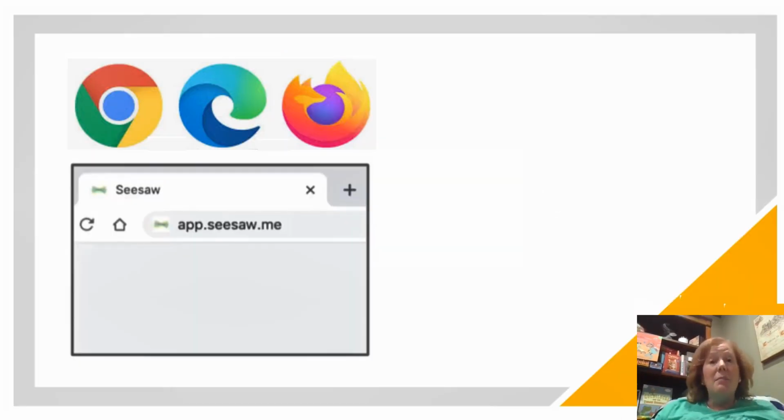The next step for our students in grades 3 through 5 to access the Seesaw platform is to first open a browser. They can choose Google Chrome, they can choose Microsoft Edge, they can choose Firefox. You can choose any browser that you have a personal preference in using.